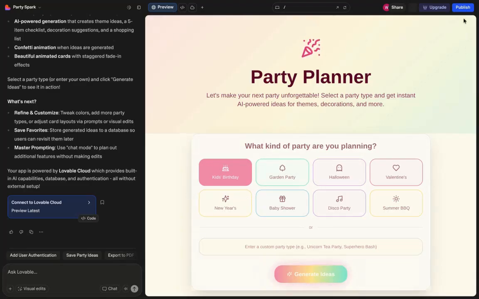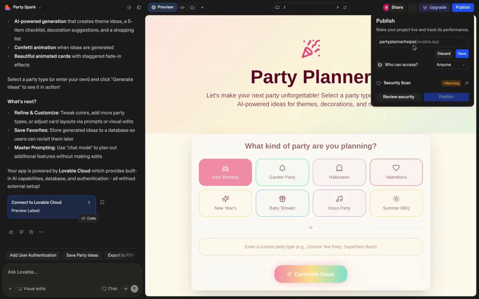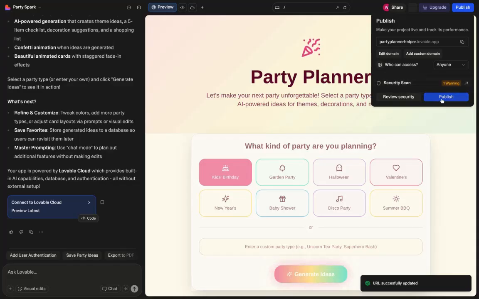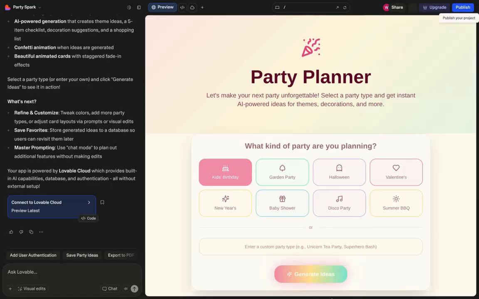All right, let's say I'm happy with this. So I'm going to publish it. If I leave this empty, then it will come up with some random names, but I can say party planner helper. Anyone can access. And now publish. And when it's done, when I've published it, everyone can access this on the URL it gives me, the link. Yay! That's it. Easy peasy. Thank you for watching.